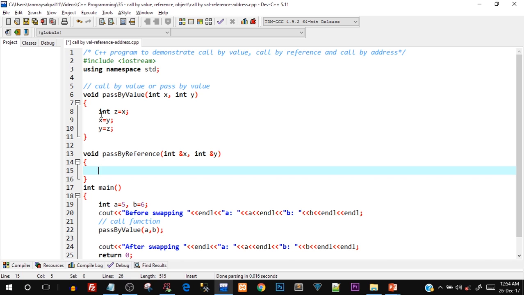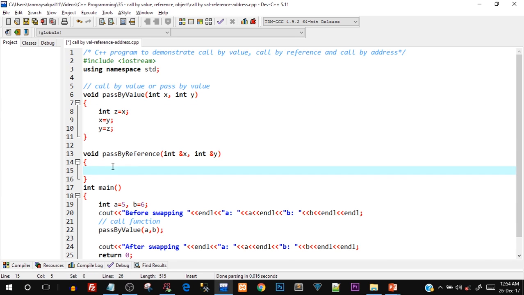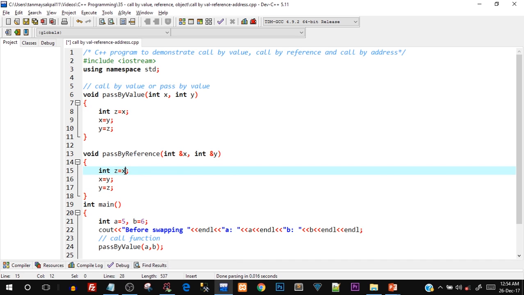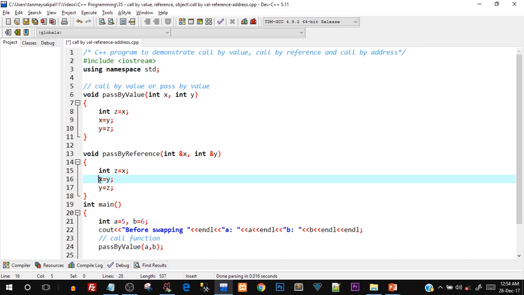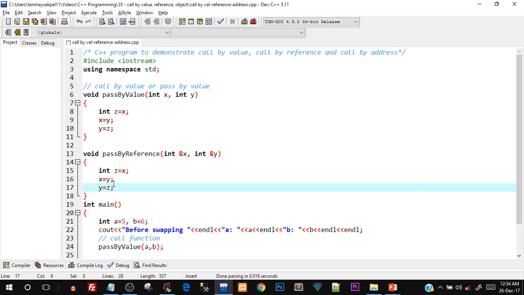Now inside this, again the same thing is going to happen. We are going to use a temporary variable, that is int z is equal to x. So the value of x is going to go in z. Then we'll say x is equal to y, so the value of y is going to be copied in x. And lastly, we'll say y is equal to z, so the temporary variable value is going to be stored in y. So the swapping is going to happen.